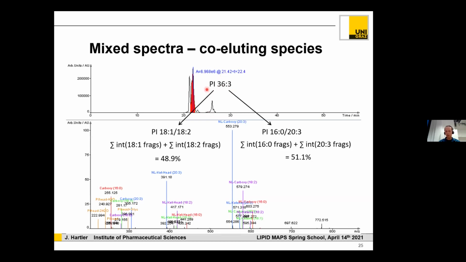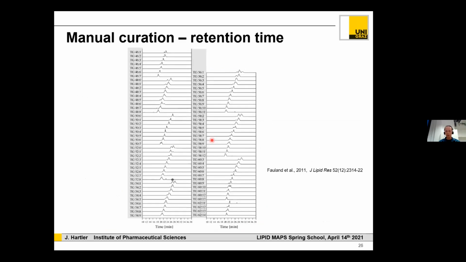For example, we have here PI, phosphatidylinositol, 36:3. And if we take a look at the spectrum, you can see that this peak consists of two species. The one is a PI 18:1/18:2, and the other one is a 16:0/20:3. And here the LDA does the following. It takes the quantity of the MS1 peak, and then it splits, according to the distinct fragments, the intensity between the two co-eluting species. So now let's go to the manual curation.